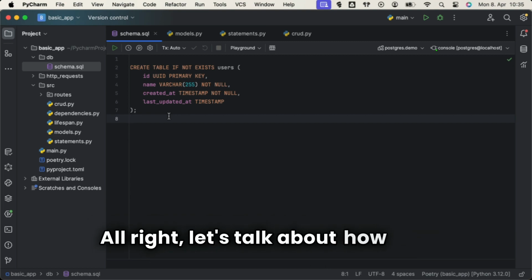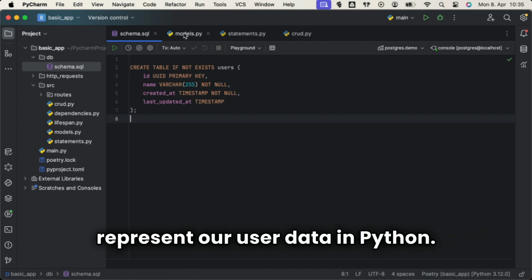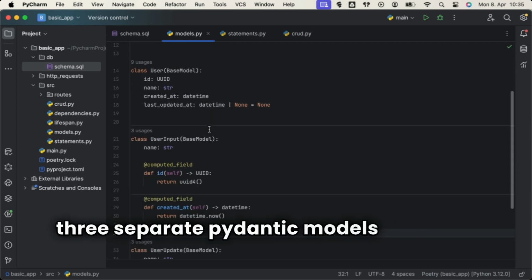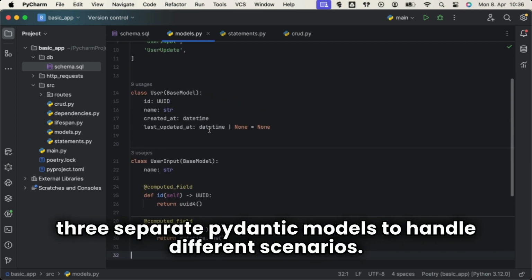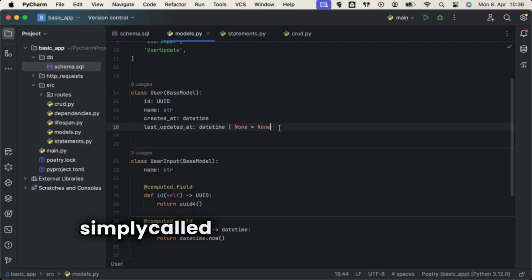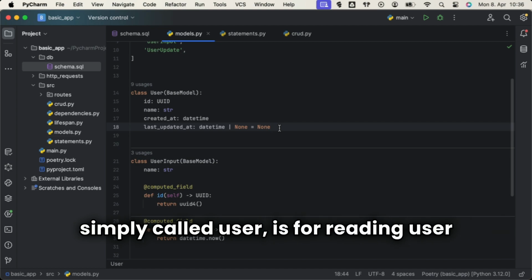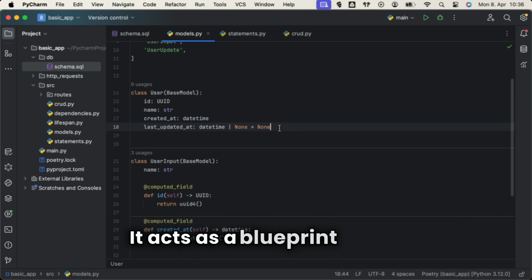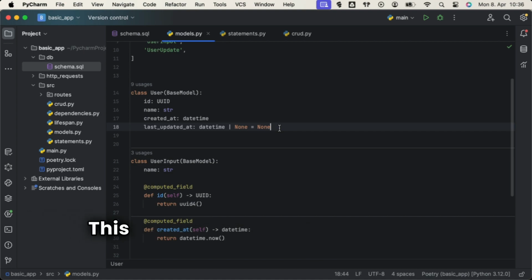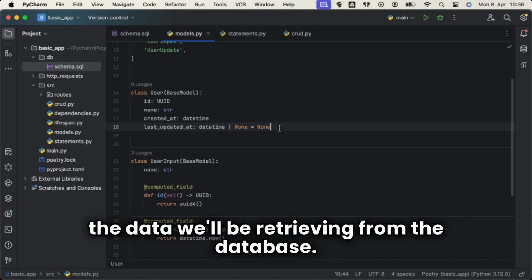All right, let's talk about how we'll represent our user data in Python. Instead of a single model, we'll actually define 3 separate Pydantic models to handle different scenarios: reading, creating, and updating users. The first model, simply called User, is for reading user information. It acts as a blueprint for the data structure in our user table, with attributes like ID, name, created at, and last updated at. This model helps us understand the format of the data we'll be retrieving from the database.